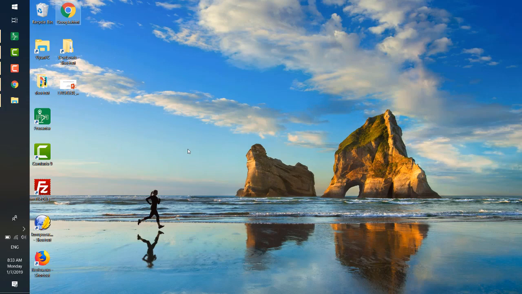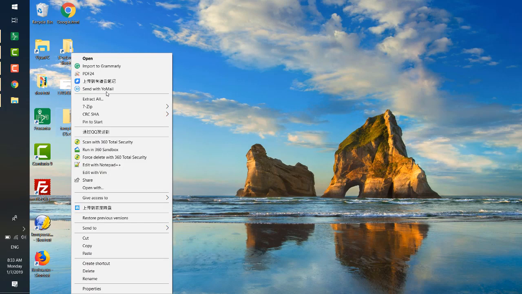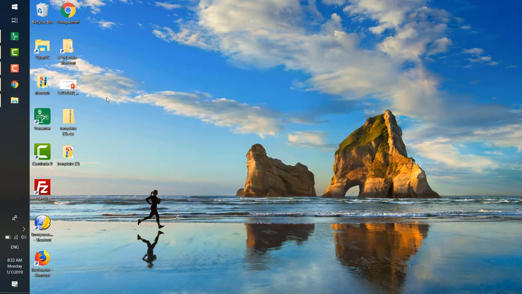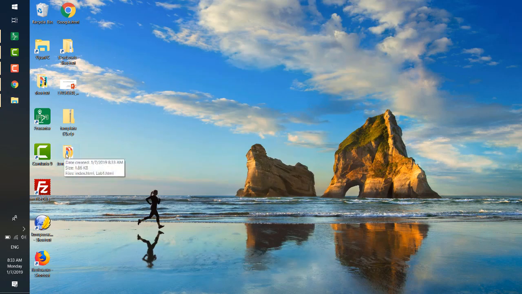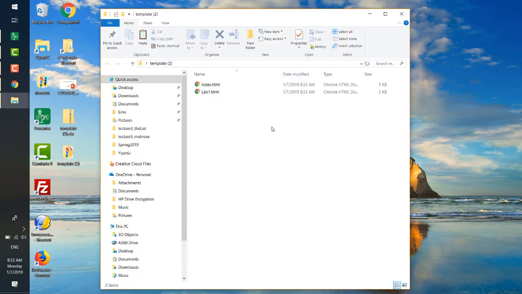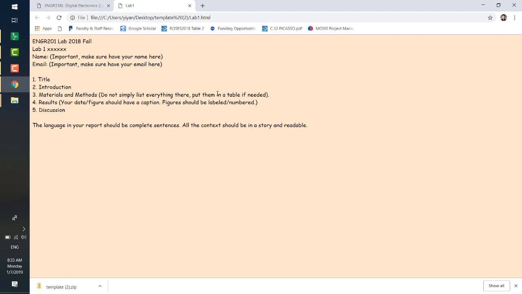Find this and put it on the desktop, for example, and extract all. Okay, and you find your folder here. You double click, you enter the folder. That's the templates. Double click, you can open this web page, which is actually an HTML file locally.